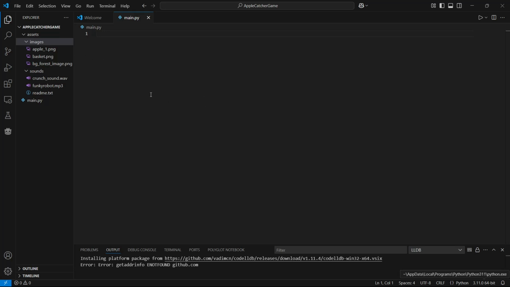So let's start with our project directory. Here in VS Code you can see the basic directory with the main.py file and two subdirectories, one for images in the assets folder and one for sounds. So for now we'll mostly focus on the main file as well as the images folder. Okay, let's start.